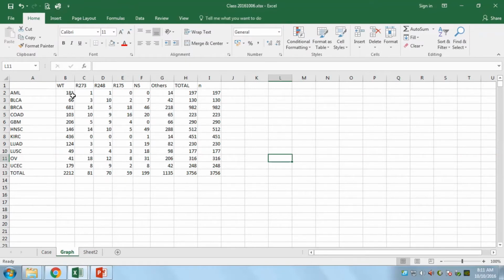So this is an example of all the cases that have been calculated. Now the next thing we want to do is calculate the frequency of the p53 mutation in each separate class. So what we will do here is use the same heading again.